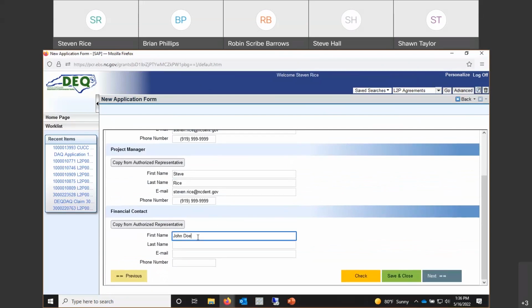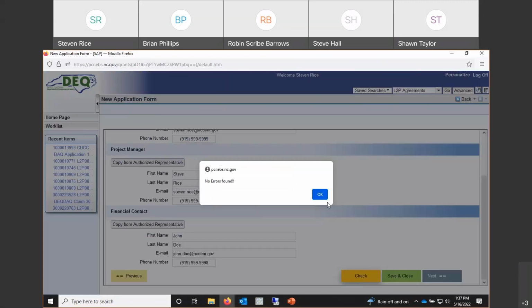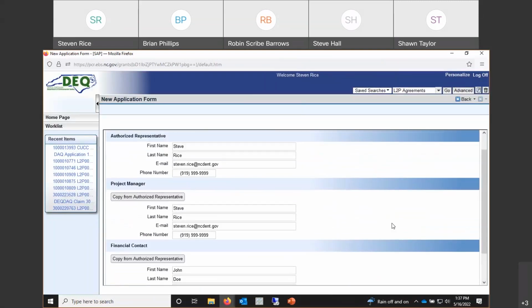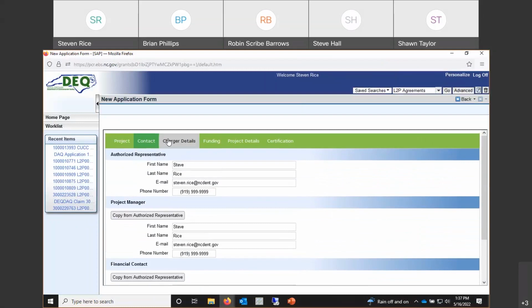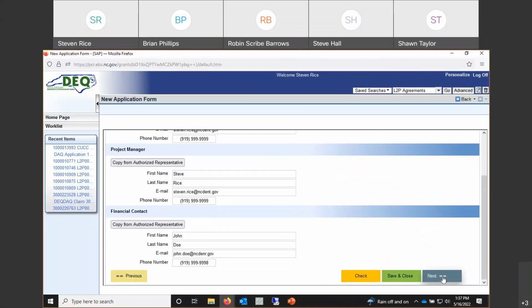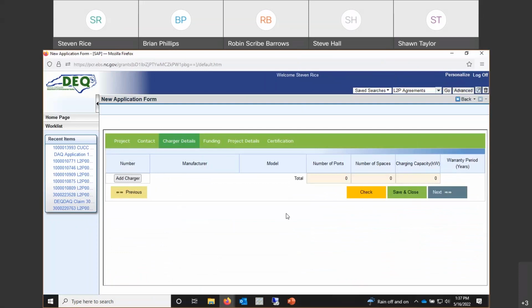Let's enter the following information for our financial contact. Again, if I wanted to check to make sure I don't have any errors, I can there. And again, I can click the next tab or click next down here. So now the third tab, charger details.